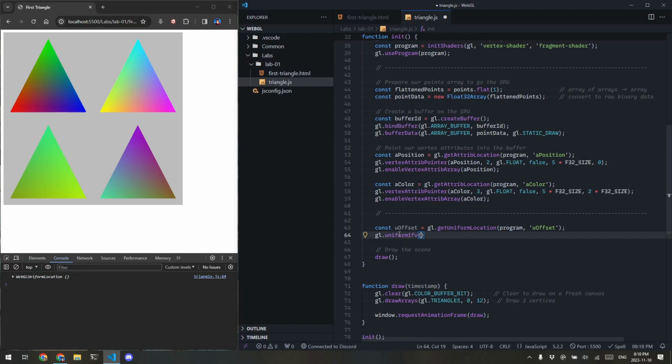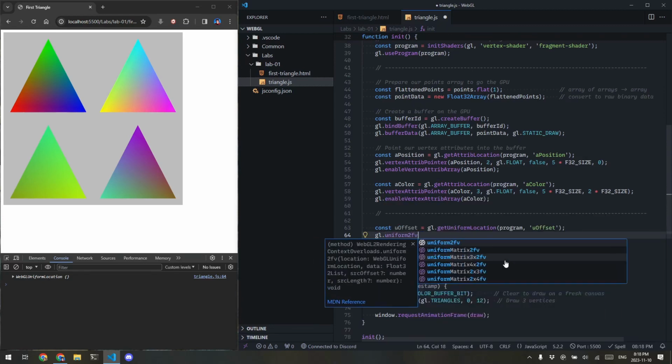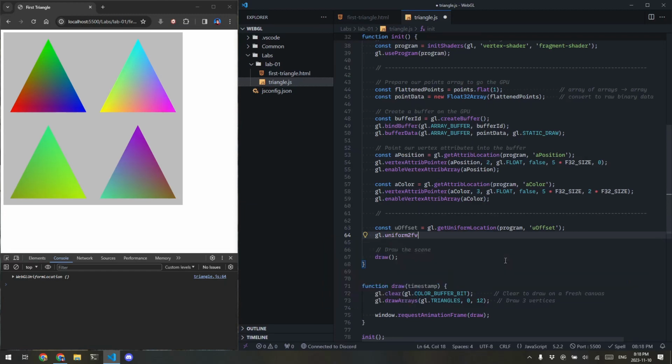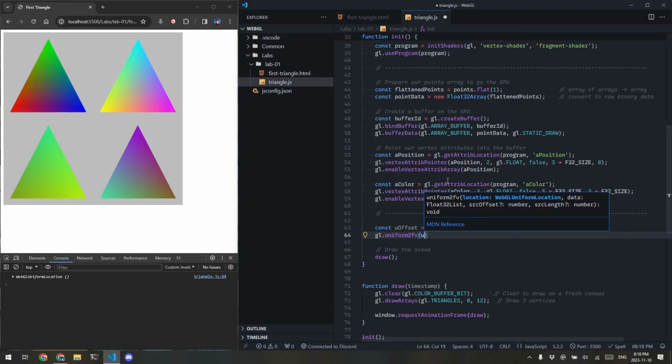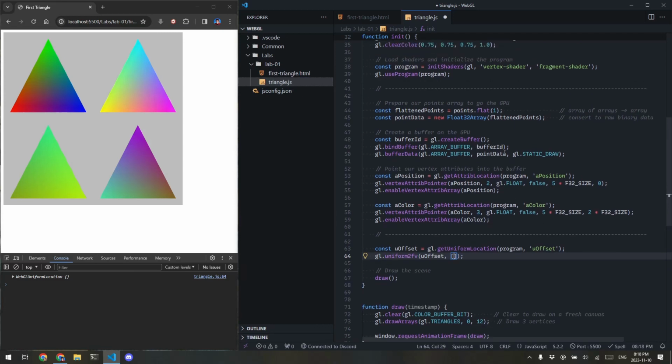But then, in our case, we have a vec2. So we're going to use uniform2fv, because if you think about it, a vec2 is basically an array of 2 floats. So 2fv to uOffset, and it says Float32List, but I believe that I can just do numbers in this case. In bufferData, I had to convert it to raw binary first, but uniforms are a little nicer.